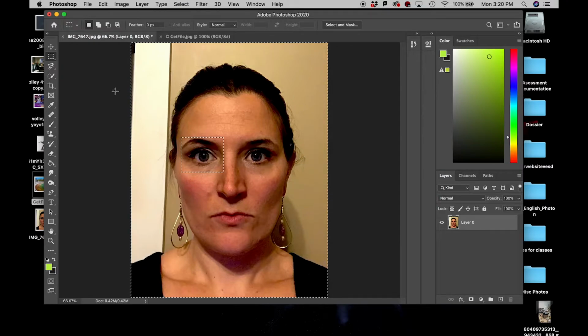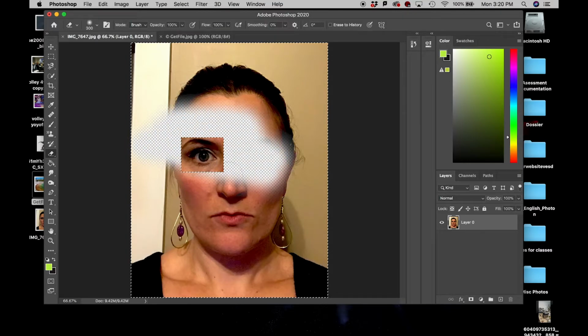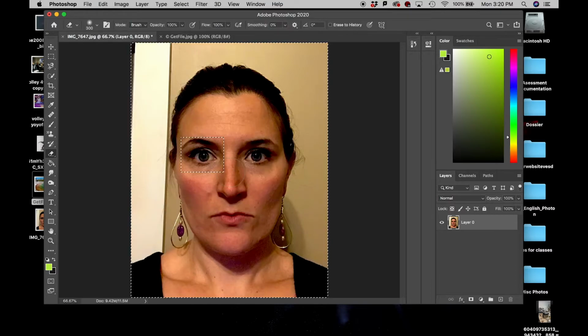So if I click this, this is my erase tool. If I erase now, stuff in here is going to be erased, and this would not be erased because it's not selected. See, it's like magic, and now my eye is existing in a void. But that's not anything we need to do. Command Z to undo that, and then Command D to deselect.